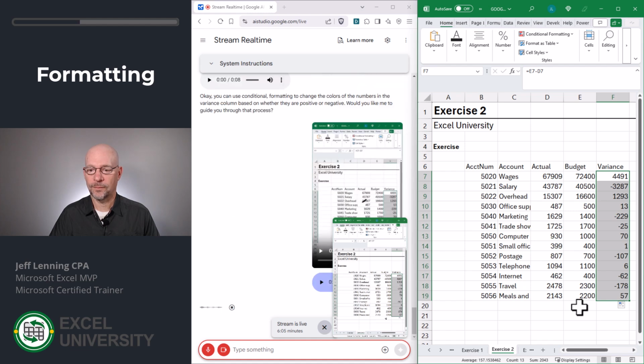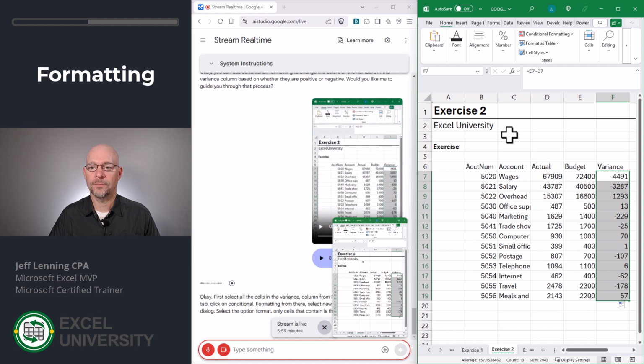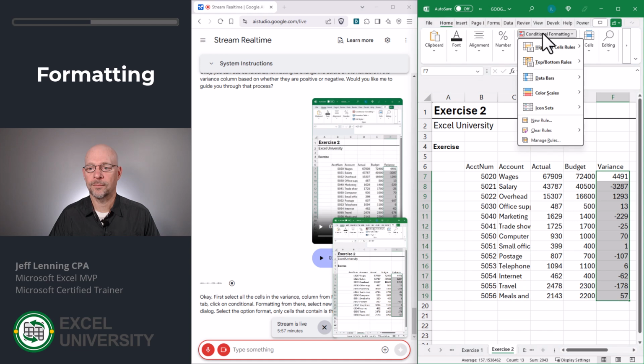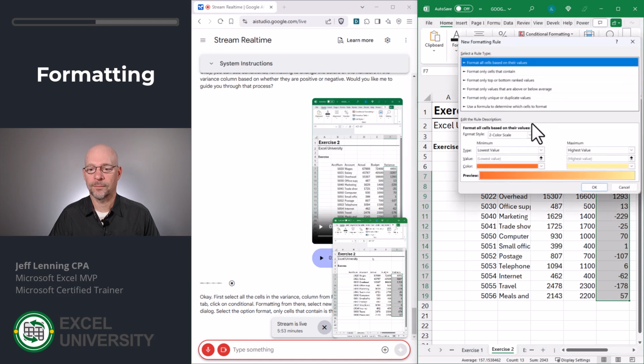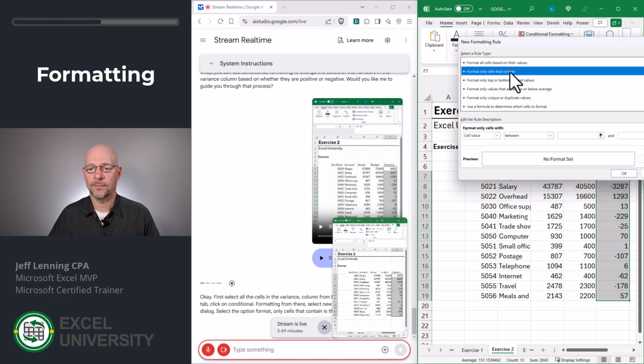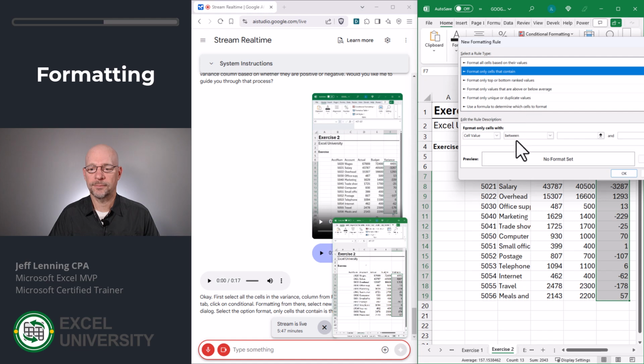Okay, first select all the cells in the variance column from F7 to F20. Then, on the Home tab, click on Conditional Formatting. From there, select New Rule. In the New Formatting Rule dialog, select the option Format Only Cells That Contain. Is this clear so far? Yes.